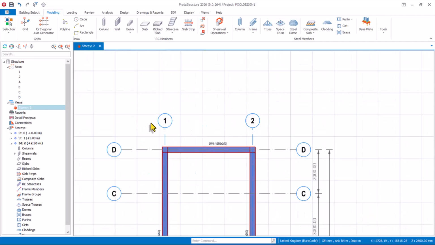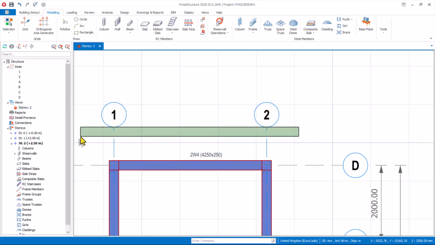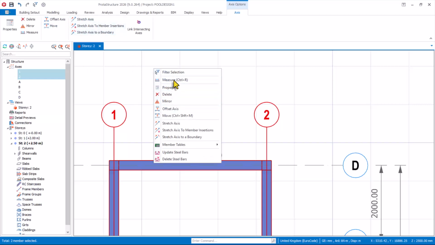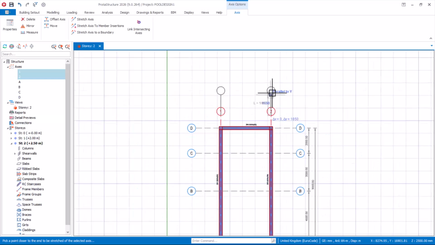So we need to stretch axis 1 and 2. What you do is select axis 1 and 2, pay attention, and then use this option of stretch. You can see stretch axis, or you can right click and use the option right here. You will see stretch axis. Click on that and then select at this point, just as I've selected, and then you can stretch it just like this with a distance.